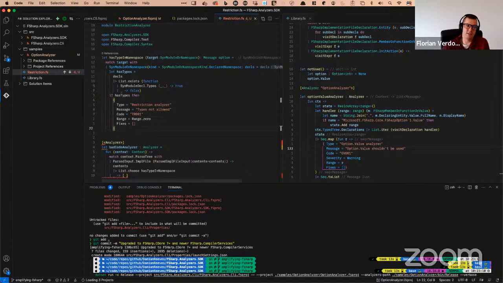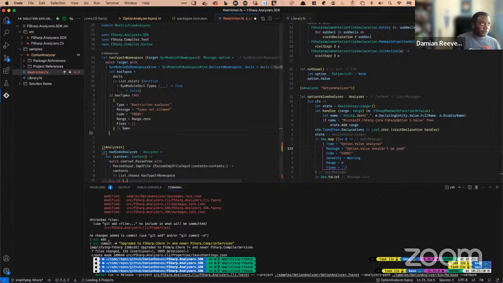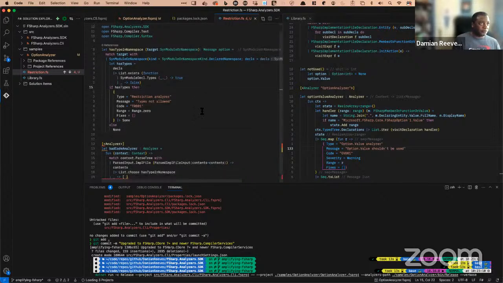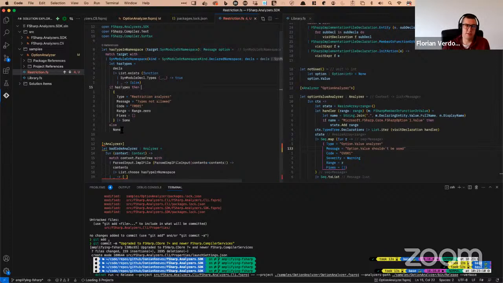You want to pipe that to some because we need to give an option back. And let's run. You would add a wildcard pattern match clause in case the namespace kind is something else.